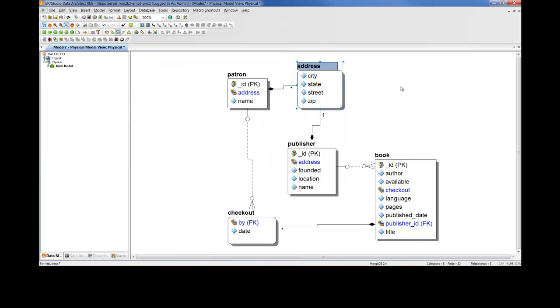And that's it. That's how ER/Studio Data Architect supports MongoDB.